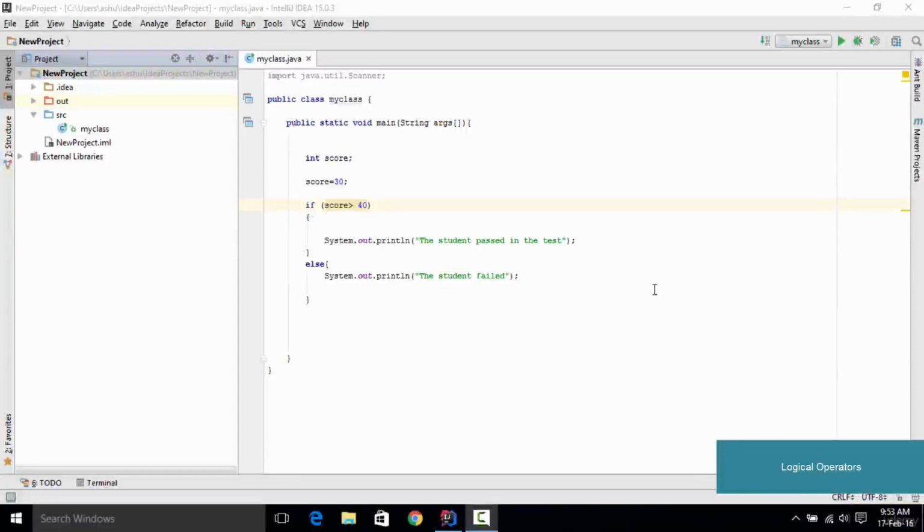Hello and welcome to this tutorial, and in this tutorial we are going to learn something about the logical operators. So in the previous tutorial we have already learned about the if statement, how it is used. So we have created the simple basic program which allowed us to test if the student has passed or failed the test.